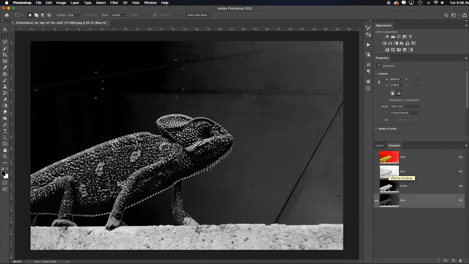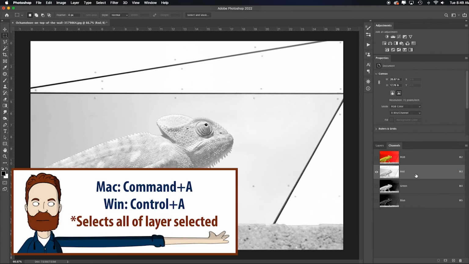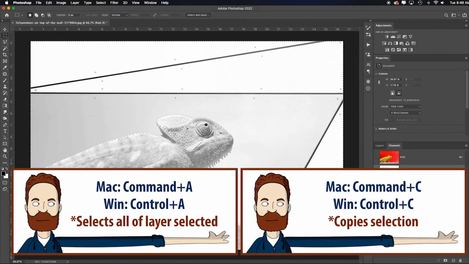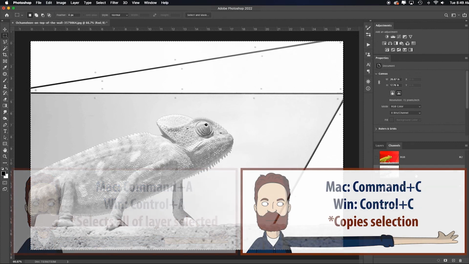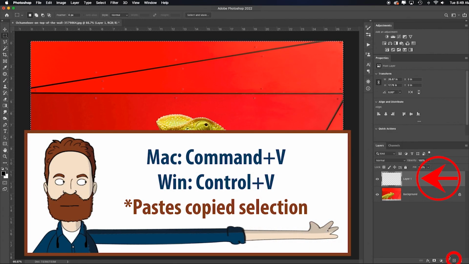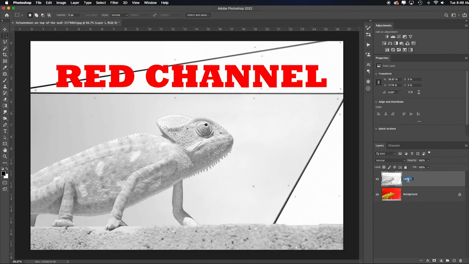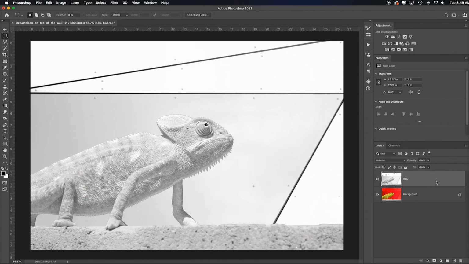Nice. So I'll start with the red. I'll select that. See how it's the only one with the eyeball. It's the one most selected. I'll hit Command or Control A, Command or Control C. Essentially, I just select it all and then copy. I'll go back to my Layers panel. I will add a new layer, which will be empty, and hit Command or Control V, which will load it. I'll double click on that and say red, so that way I'll remember what it is in case I forget.